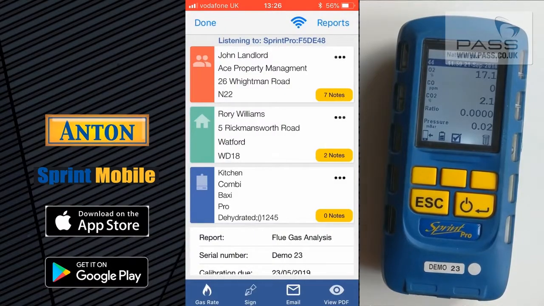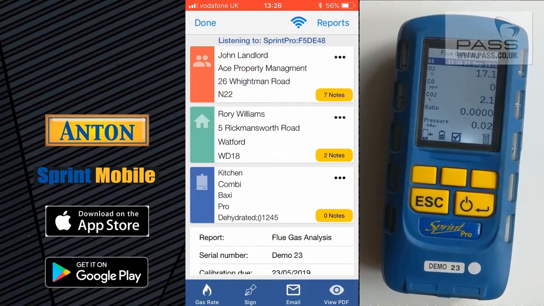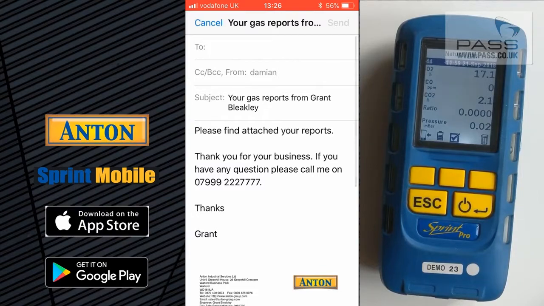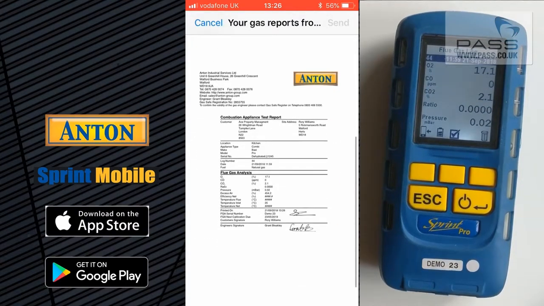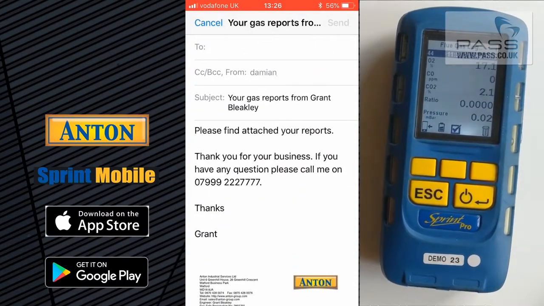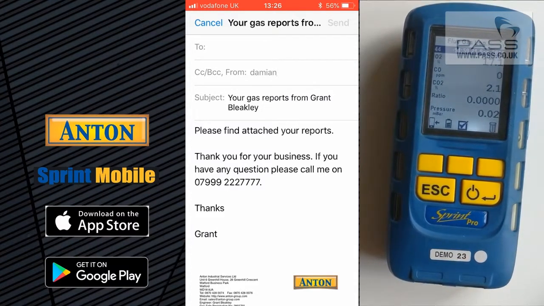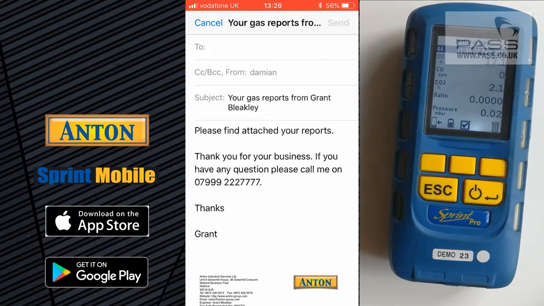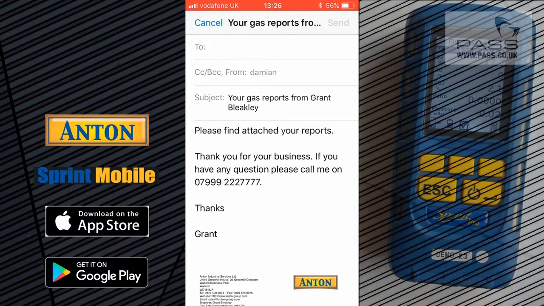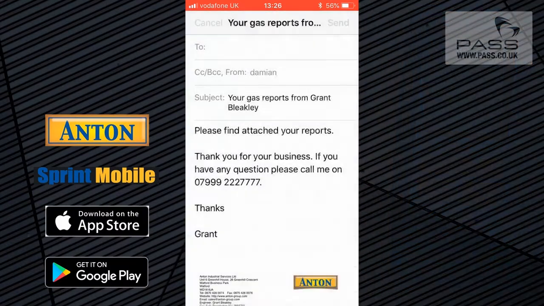Once you've got the report, that's just a flue gas report, you can email it straight from there. So if I click email, it brings up your web browser, automatically attaches the PDF, and if you put in the email address of the customer, it will put it into the To bracket. If you actually put the email address of the tenant in, it will automatically CC in the tenant. I'm blind copying myself on everything here. Let's get rid of that.